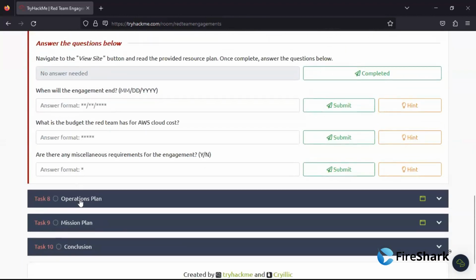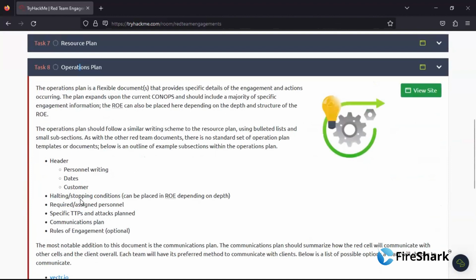Okay, and the operation plan. The operation plan is a flexible document that provides specific details of an engagement and actions occurring. The plan expands upon the current concept of operation and should include a majority of specific engagement information. This operation plan contains a header, halting or stopping conditions, like why they will stop the case, the required and assigned personnel, specific TTPs and attack plan, communication plan, and rules of engagement. Okay.